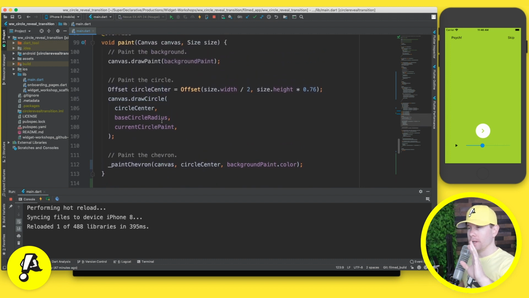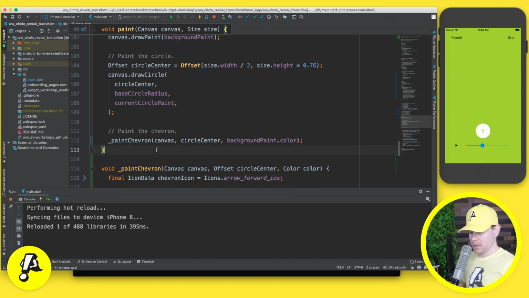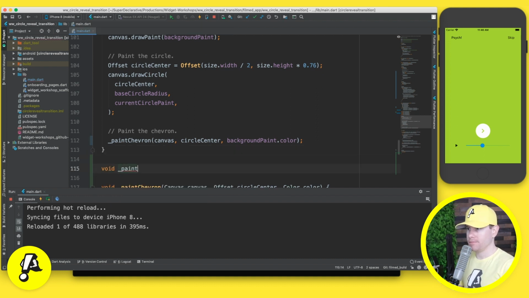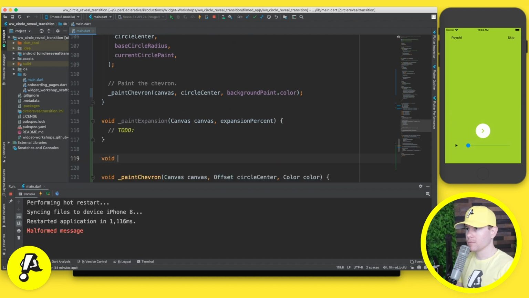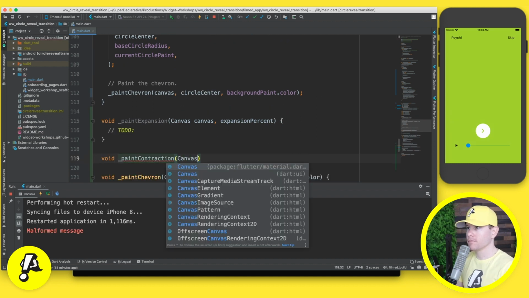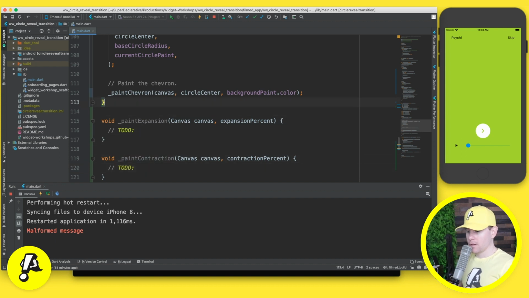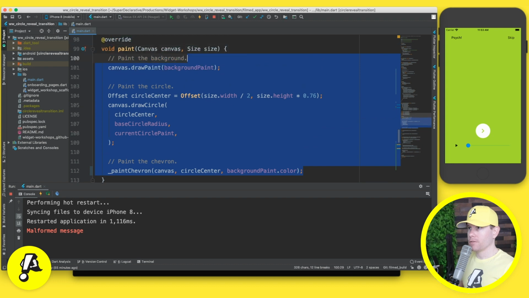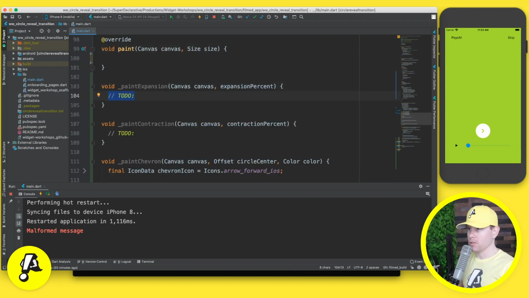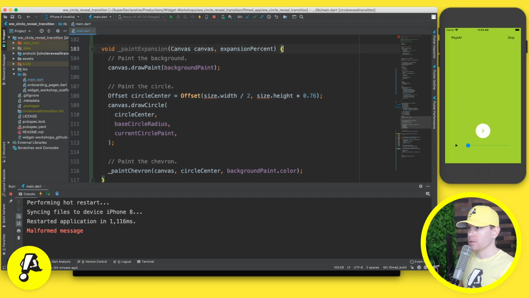And then we need to split our painting method into 2 phases. There's the expansion phase and the contraction phase. So let's stub out a couple methods for that. All right, and then we're going to cut everything that we had up here for the painting, and paste it into paint expansion. And we also need to actually include a size in here.